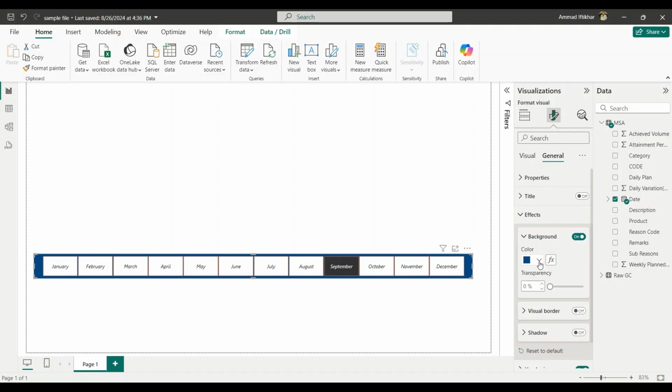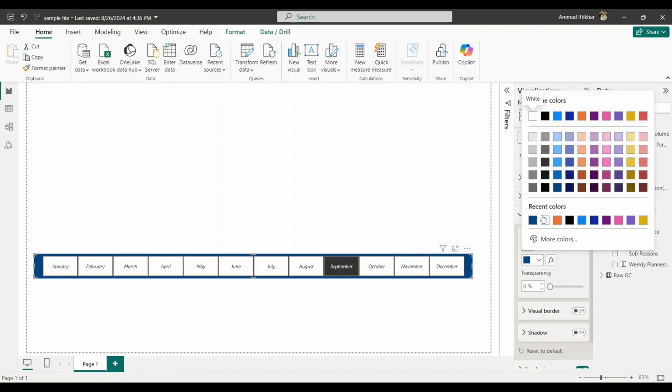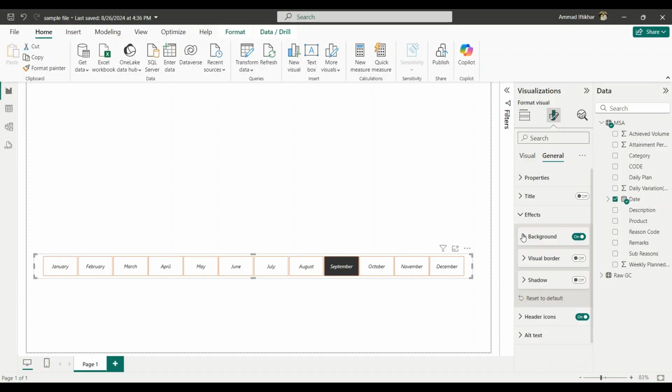The previous background was for the slicer tiles, but this background is for this complete section of this slicer. I can make it white again for your convenience. Similarly, visual borders, shadow, header icons, all text. So all these options are available in this general formatting tab. And if you want to make some specific settings of the slicer tiles only, you have to go to this visual options.